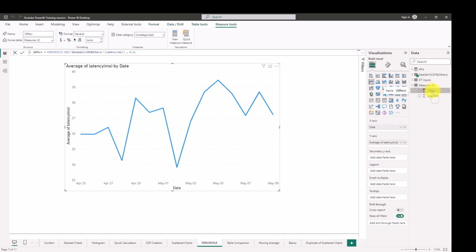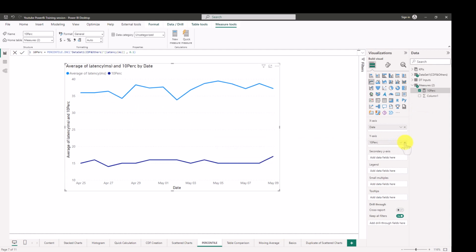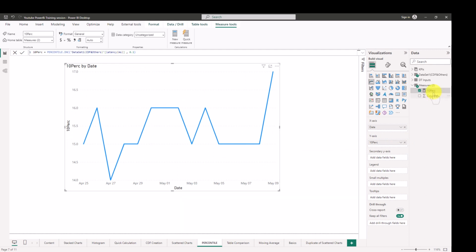Now it's coming here. So you can drag it and drop it, for example, under the y-axis. So now this is my 10 percentile. If I remove this one, for example, the overall average, this would be my 10 percentile. So let's now assume that you want to check the 90 percentile or the 50 percentile. We are expecting the 90 percentile will be very close to the average value, right?